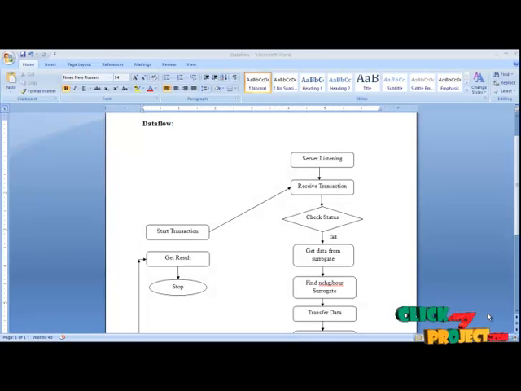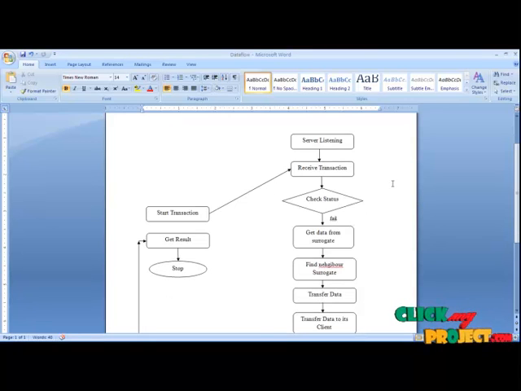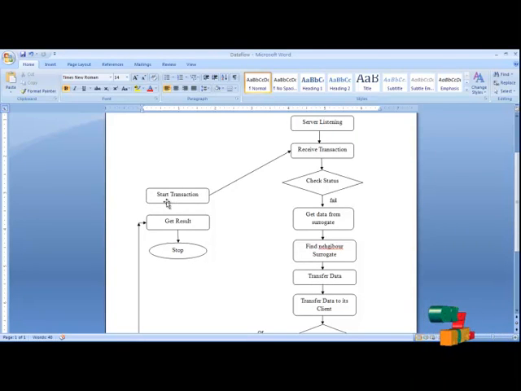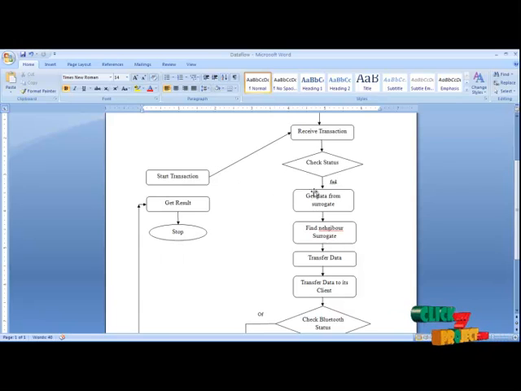Now we are going to see the data flow of the process. First of all, we have to start the cloud. After the cloud service is started, the client will start the transmission to the particular cloud server. Here, the cloud server receives the transaction and checks the status, whether the client has failed or not. If it has failed, then the process will be moved to the surrogate object. If it has not failed, then the transaction report will be transferred to the particular client.